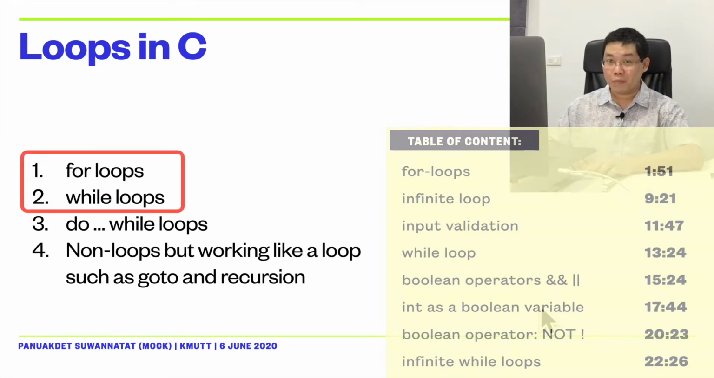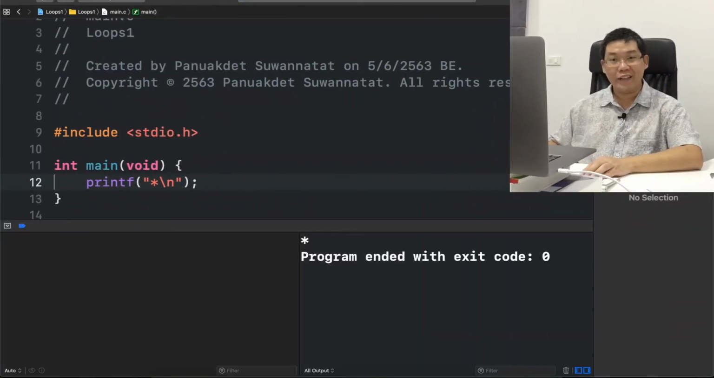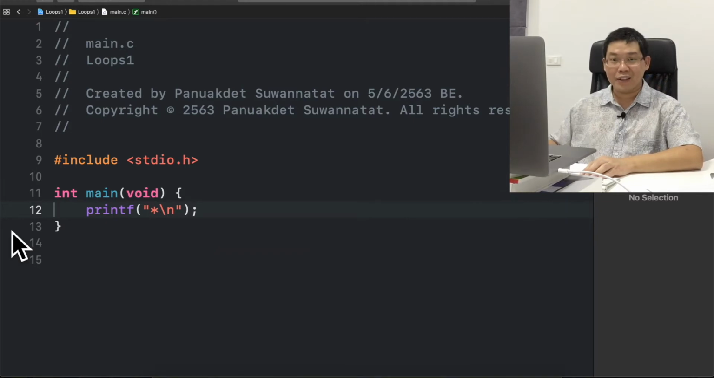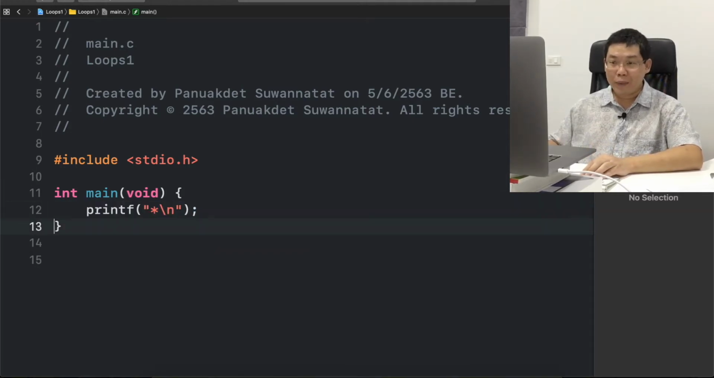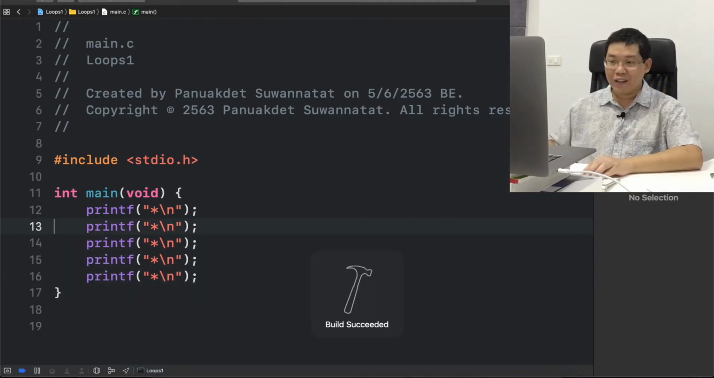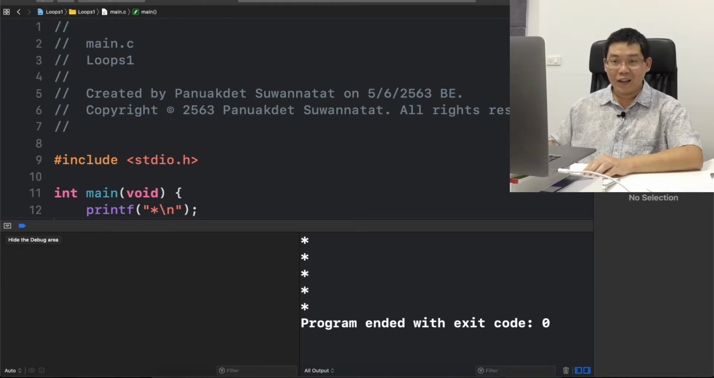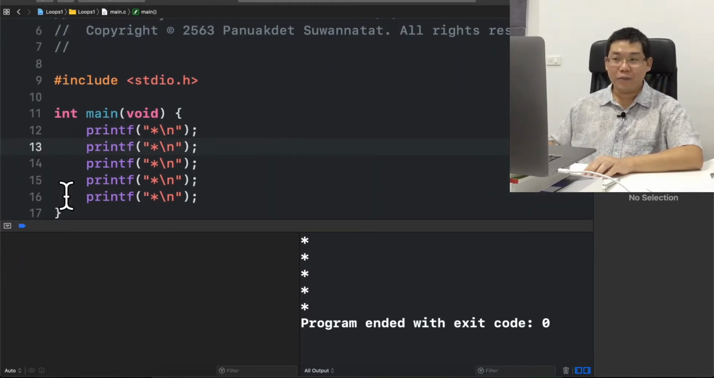Consider the following program. This program prints out a single star in a line. What if we want 5 stars in 5 lines? We could do this. Copy and paste 5 times. Then we get the 5 stars. What is wrong with this approach? Actually, nothing. It's a perfectly good way to print 5 stars.